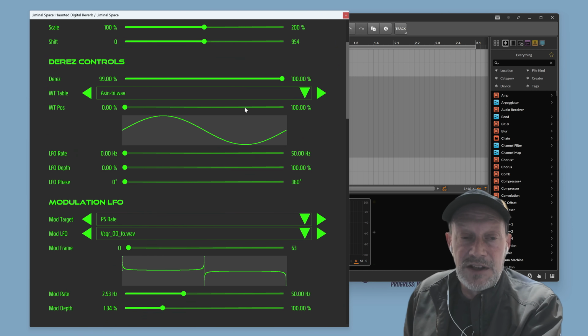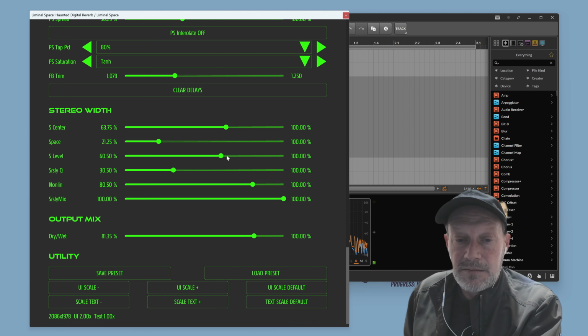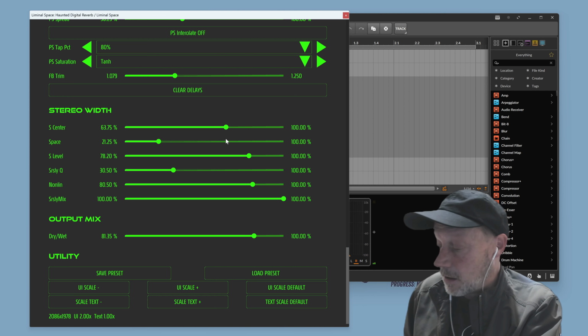This is a nice warbly kind of de-resed sort of sound. I'm going to make this a little more wet so we can hear it. Maybe turn this level up a little bit more.